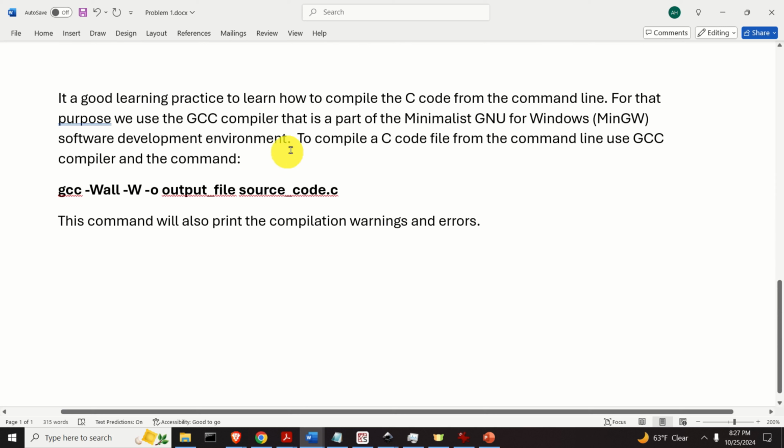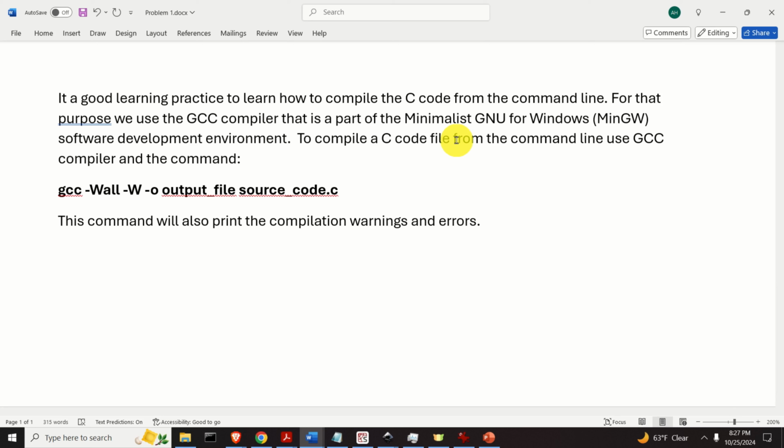Before we explain how to solve these two problems, here are some very important notes. First of all, it's a good learning practice to learn how to compile the C code from the command line. For that purpose, we use the GCC compiler that is a part of the minimalist GNU for Windows, or MinGW, software development environment. We created a separate video tutorial explaining how to install MinGW on a Windows machine. A link to that tutorial will be given in the description below.